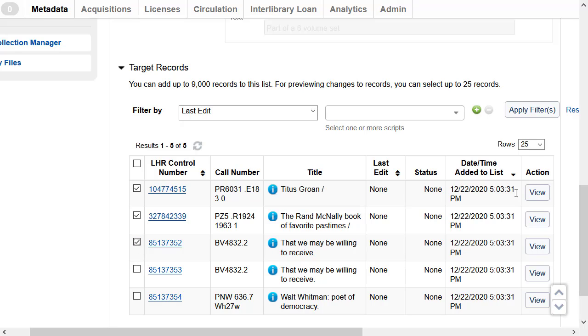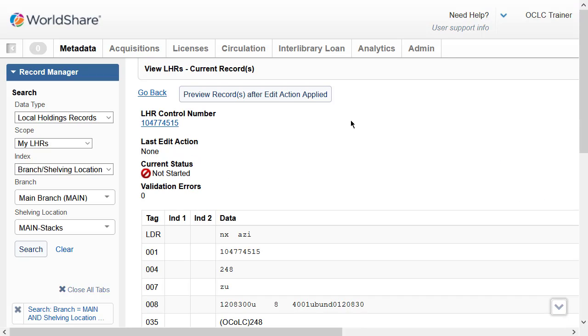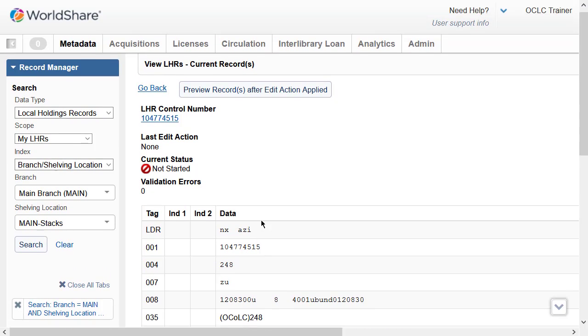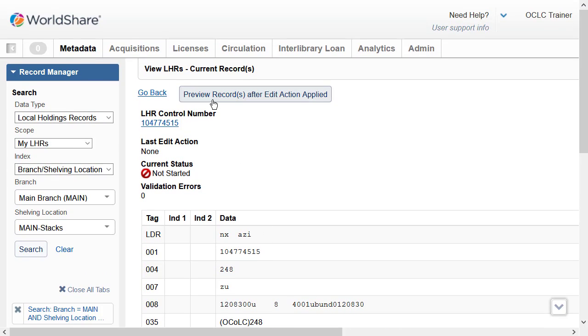You'll notice that under the action column, there's a view button. If you click on that button, you can view the LHR record as is, and then you will have an option to preview the records after the edit has been applied. So before you go ahead and edit this record, you may want to view a few of them to see how the script would apply.